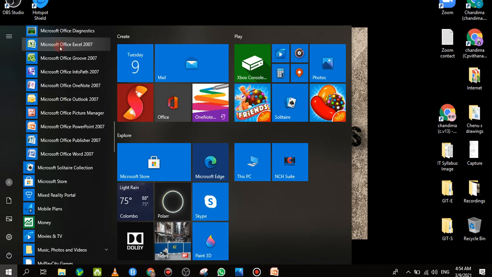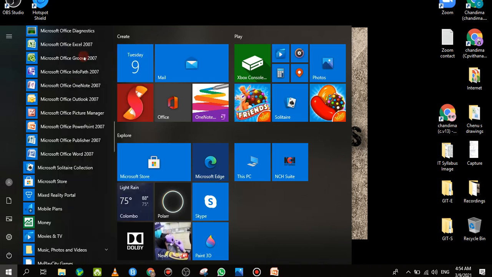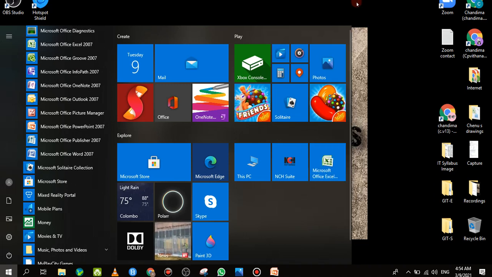Or else, what I'm going to show you, if you're using Microsoft Excel most of the time, it's better to have an icon on the desktop, or you can pin it to the taskbar. Here both are not there, so I'm going to show how you can do that. Once you right click on this, you will get pin to start. This pin to start means it will give an icon on the start menu. If you don't need it, you can just right click and say unpin from start.